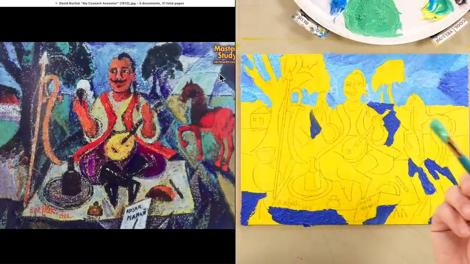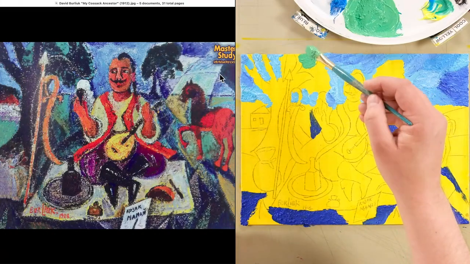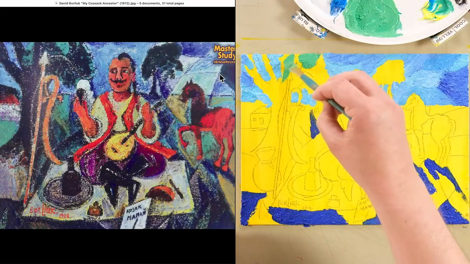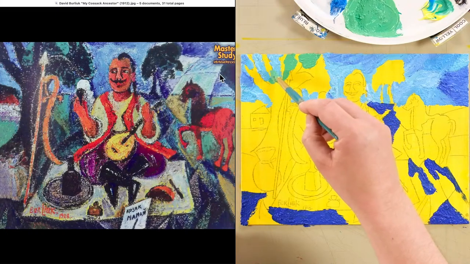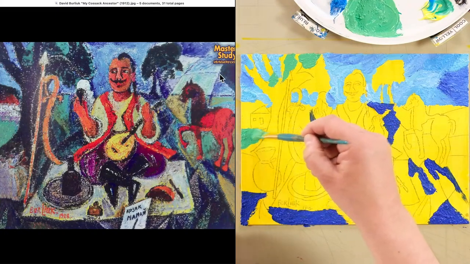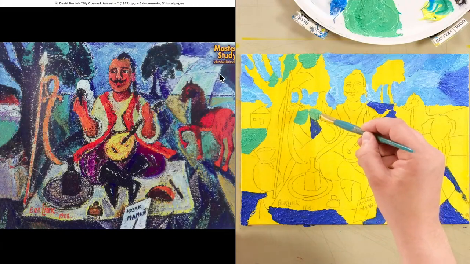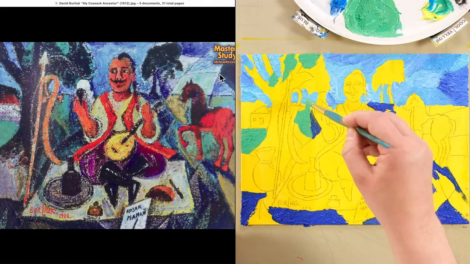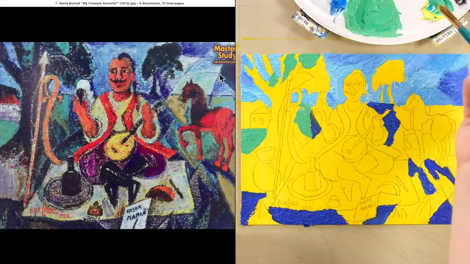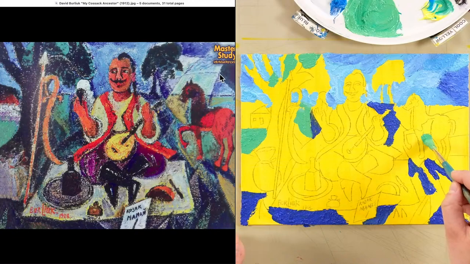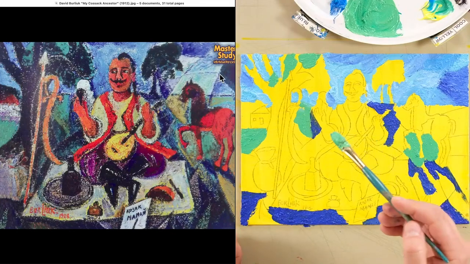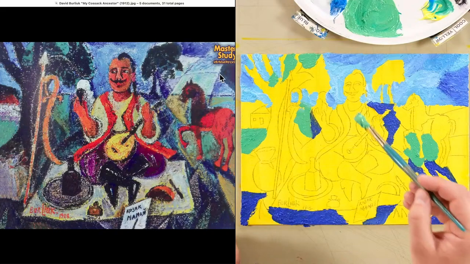So here's my green. So I'm going to put this up here. One of the things we can do is build up all of this texture, and then as we come back after it starts to dry a little bit, we can paint over some of it and get back into the details. Like in this area, it's not all green underneath the feet of that horse, but we can add another color over top of it later.